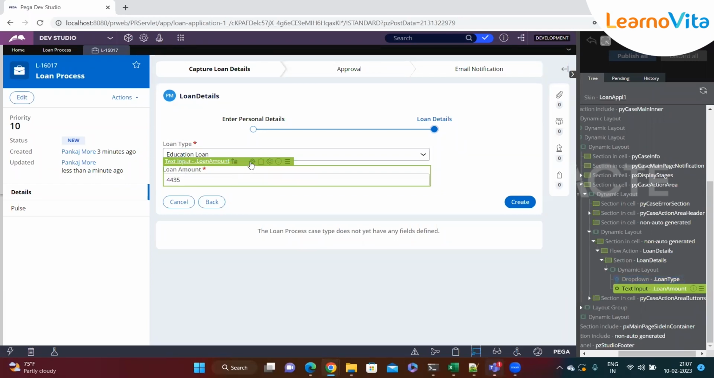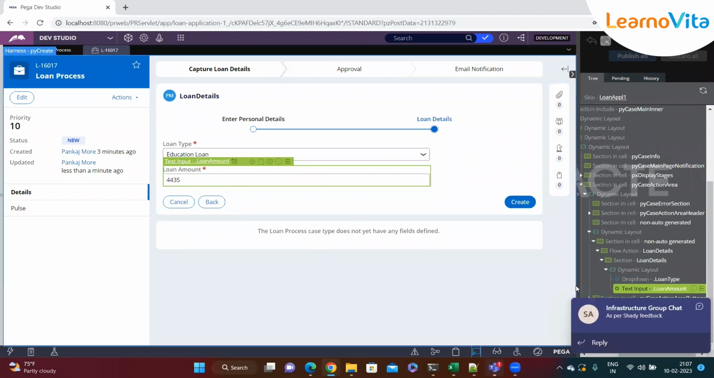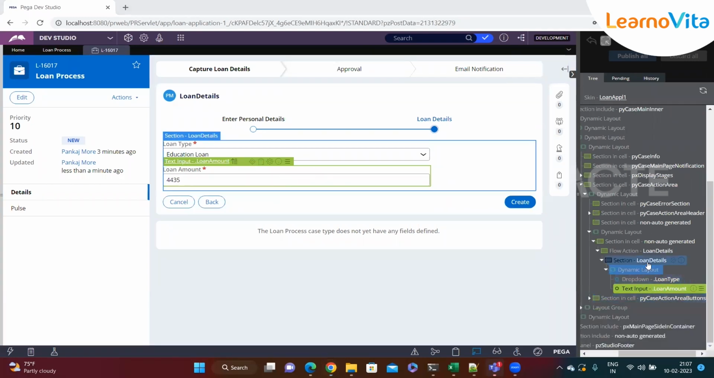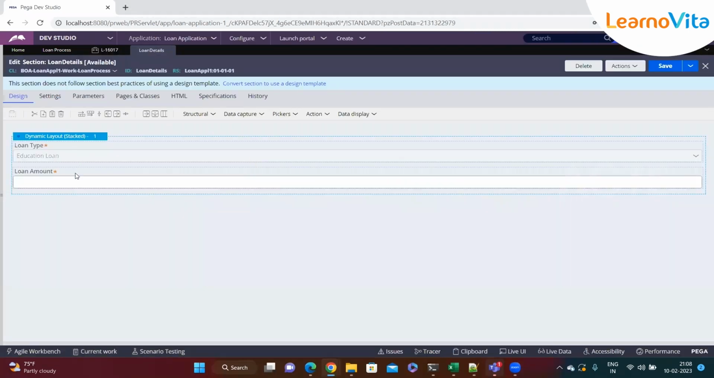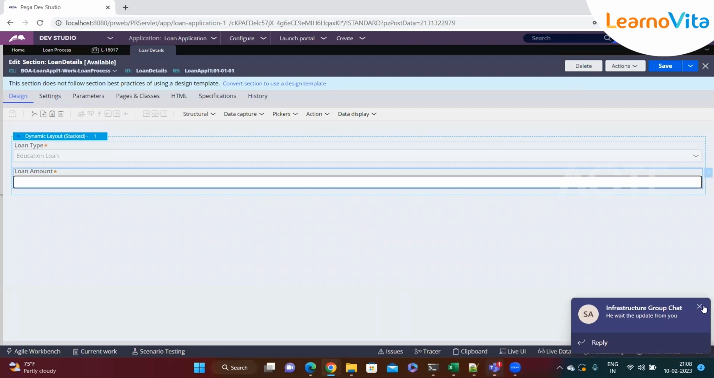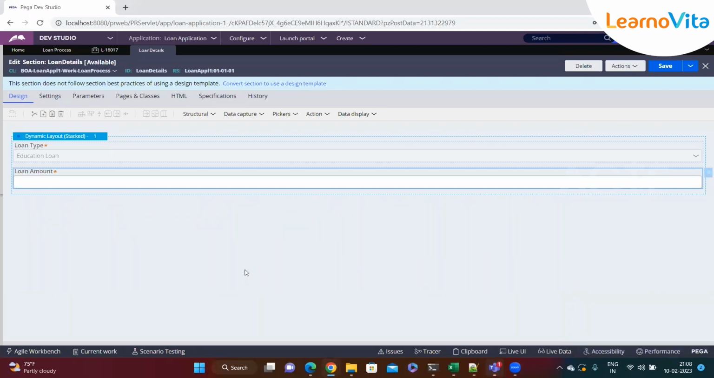If you directly click on the circle icon, either from here or from here, from both places, Pega will open that section for you. So if I click on the circle icon, here it is. You can see that Pega has opened it, so I don't have to search for any section.